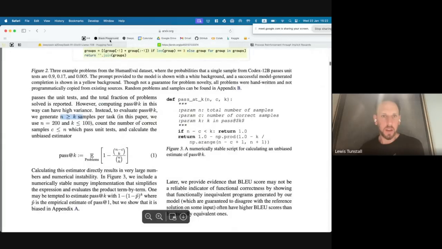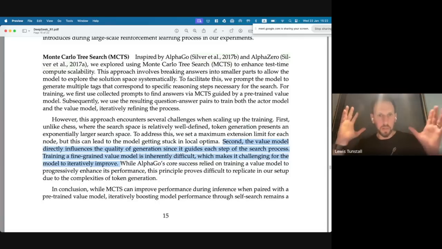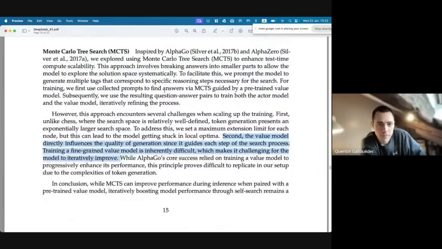And I think in the DeepSeek paper, they talk about how the value model influences the generation, and training a fine-grained one is inherently difficult, which makes it hard. So I suspect that maybe if you combined MCTS with this Prime RL thing, which is more online, it could still work. But again, it's probably added complexity for potentially marginal gain. Yeah. Okay, I get it now.